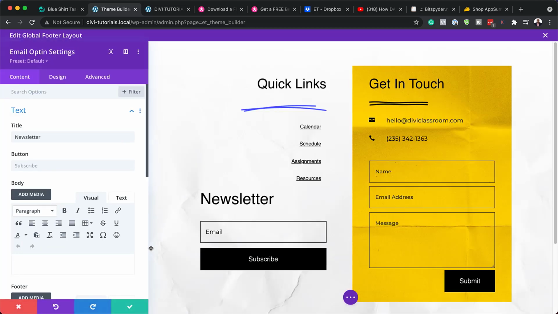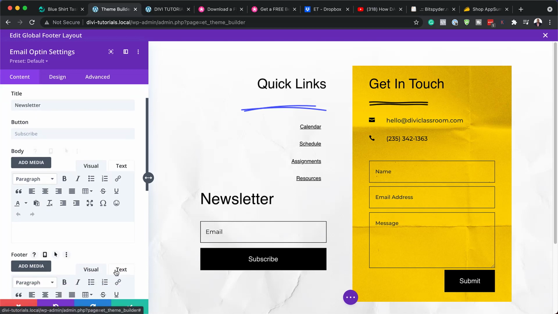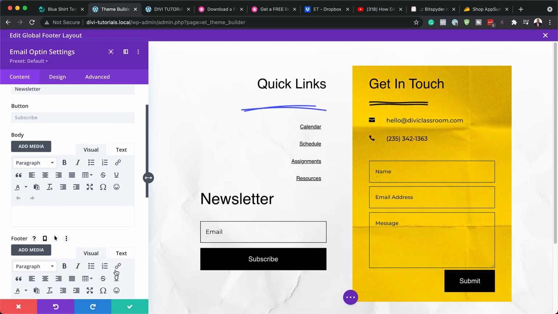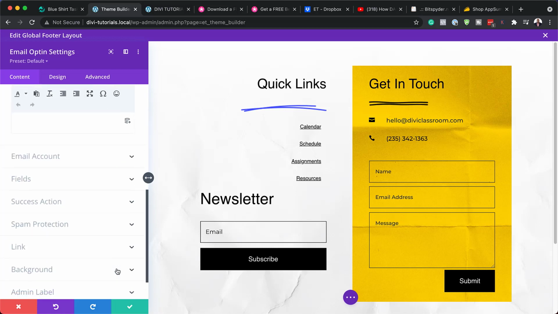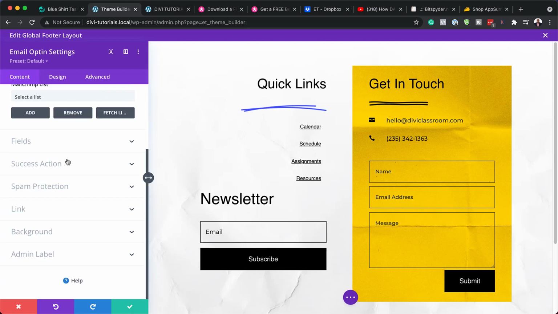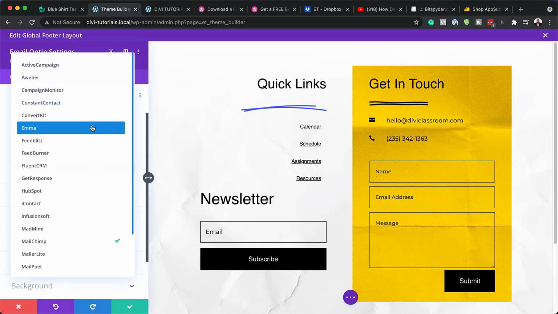Now, this is very important that you set this up correctly, because if you don't, then all these subscribers will not be added to a database. So you need to have an email service provider in the first place, and there's quite a few to choose from. And once you've done that, you also need to create an email list in the email service provider dashboard. So once you do that, you come over here to email account. Now, as you can see, there's so many providers here. There's quite a few to choose from.